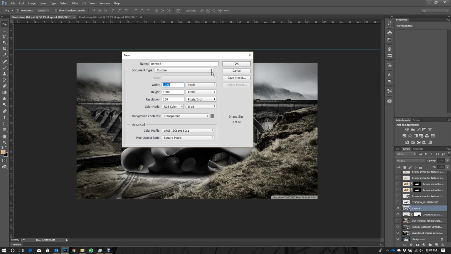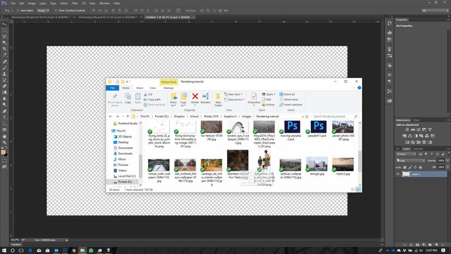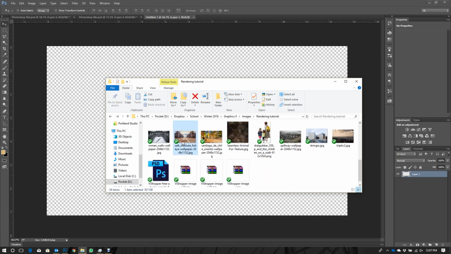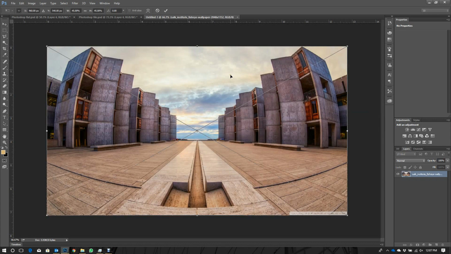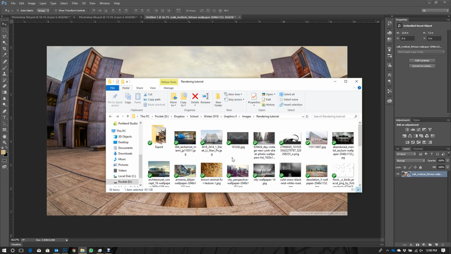Okay, so I'll set that, I'm going to use 150. Click OK. So let's import the first image. Let's see, where's that? Yeah, that's this. I'm just going to bring that in and drop that. And if you have any question at any point, please let me know. Feel free to stop me. And then let's bring in the proxy.